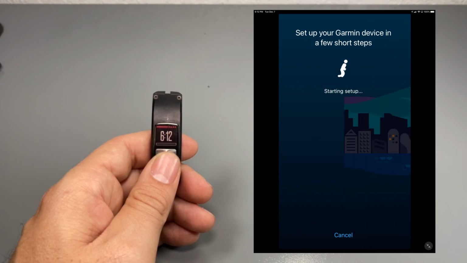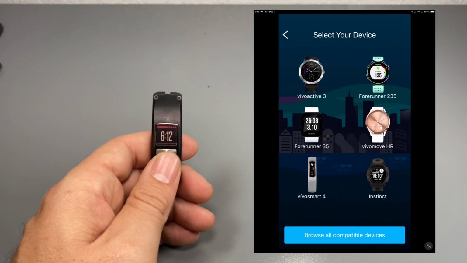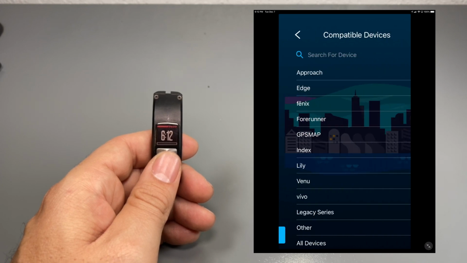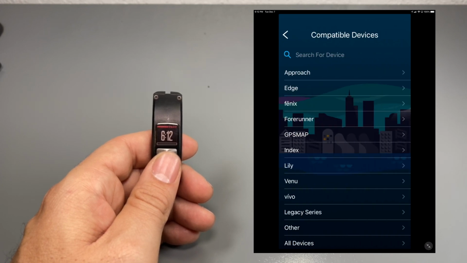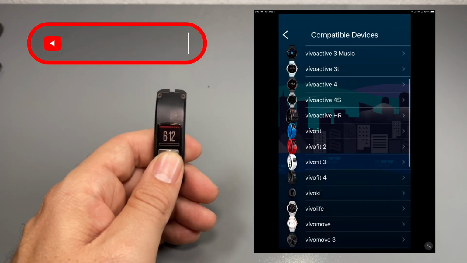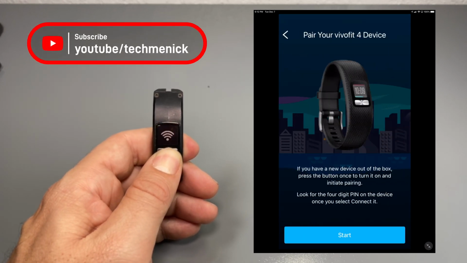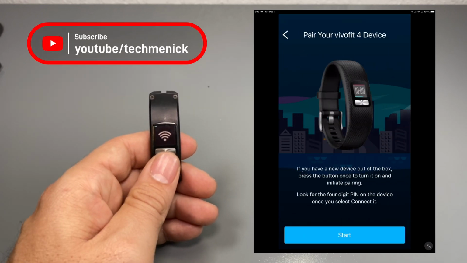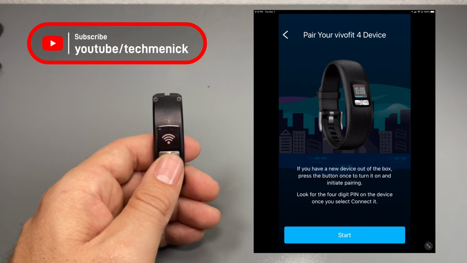Here, we're going to go ahead and browse all compatible devices. Search for Vivo, and then search for vivofit 4. And we're going to press and hold the button to show the Wi-Fi icon and then hit Start at the bottom of the screen.